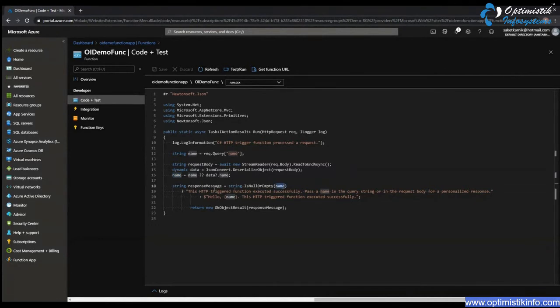And then furthermore, we are once again checking string.IsNullOrEmpty(name). If it is null, in that case, we return the string: This HTTP triggered function executed successfully. Pass a name in the query string or in the request body for a personalized response. This is what we got for the first request when the query string parameter was not passed and the request body was also not passed in the browser.